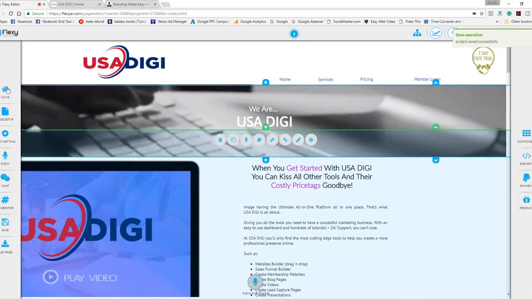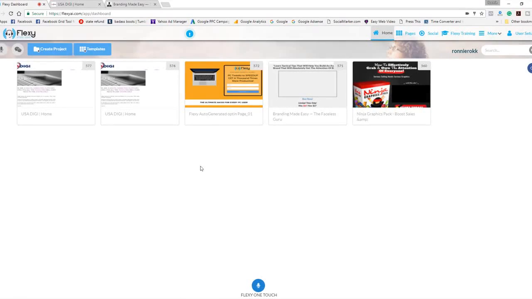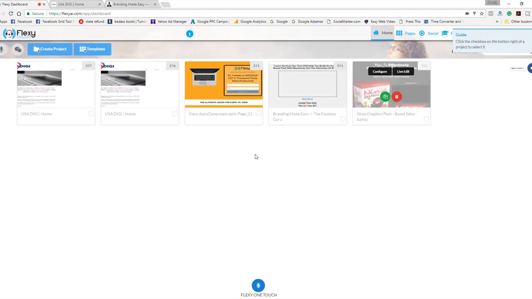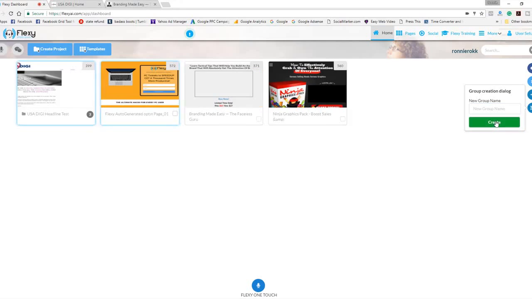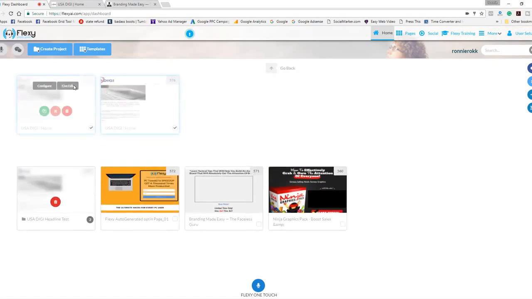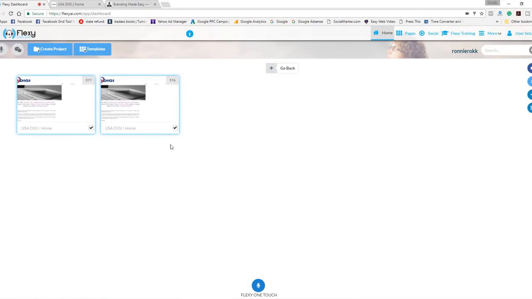Okay, let's go back to the home page. The next thing I want to do is group these two pages together. To do that, I need to come over here and toggle this little selection toggle on, so I can get my checkboxes here, and I'm going to check both of these together. Then I'm going to come to this little icon here and create a group. I want to call this USA Digi headline test, and create that. Okay, so it's created. Let me go ahead and open the group now. So now you can see there's my two pages.